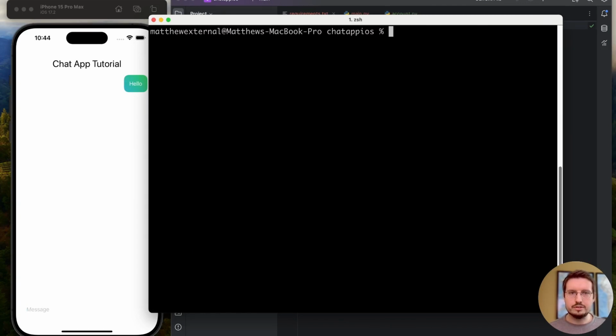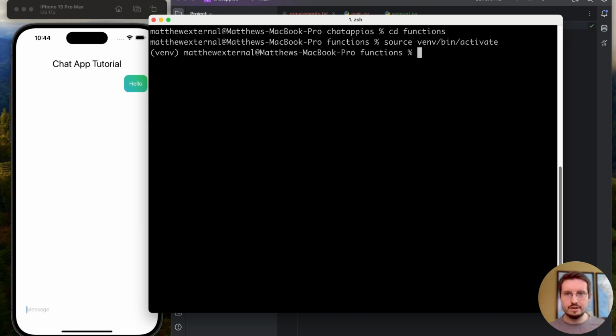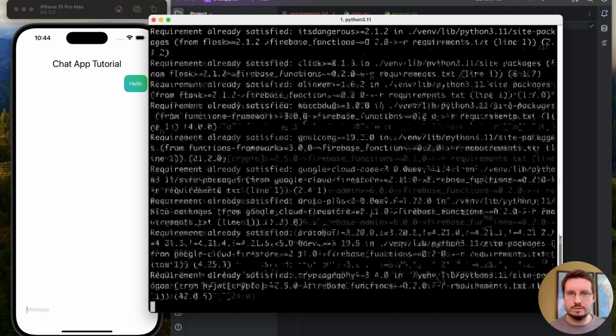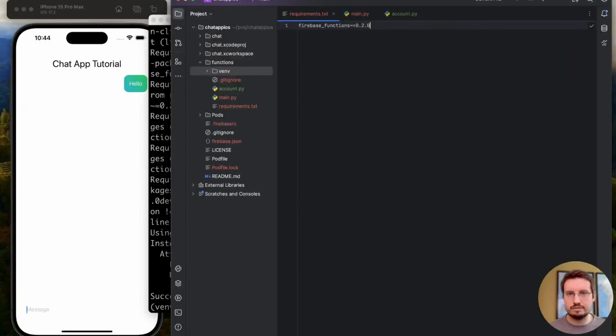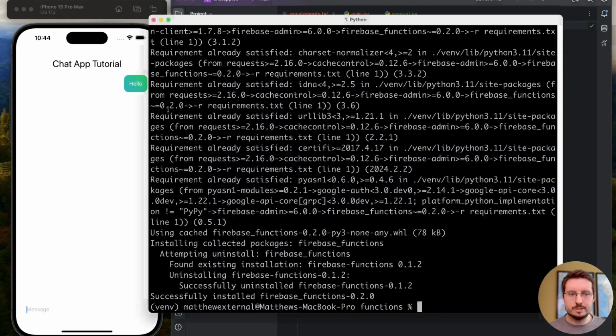So all we have to do here is cd to functions, source the virtual environment binary activate. So this is going to engage the virtual environment. And we're going to do pip install -r requirements. And that's going to install these requirements that we specified here, which is just Firebase functions.